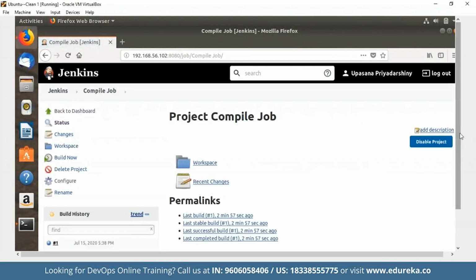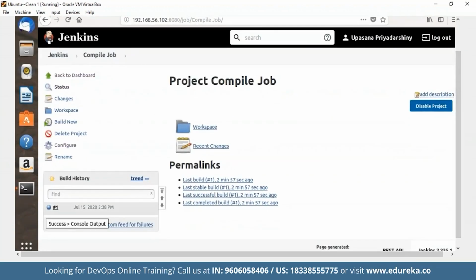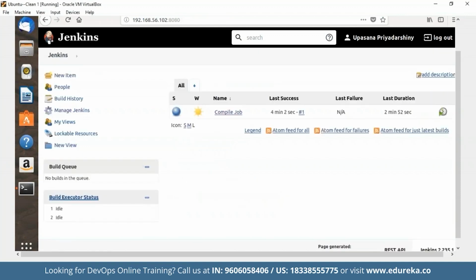So again, let's go back to this. And as you can see, this has turned blue, which means this build was a success. Now we know that we have compiled the code that was present in our GitHub repository. So let's go back to the dashboard, and this blue status of my job says that our job was run successfully and that our GitHub code has been compiled.